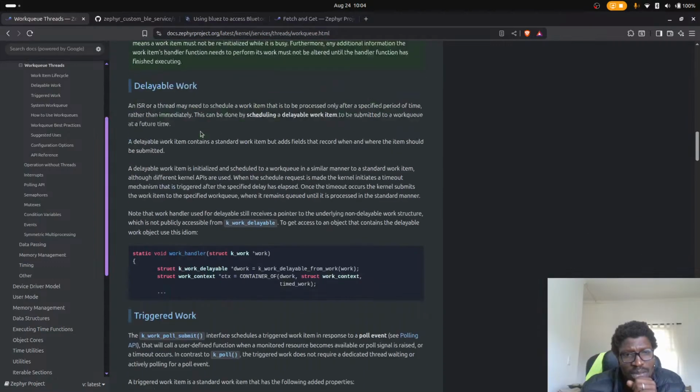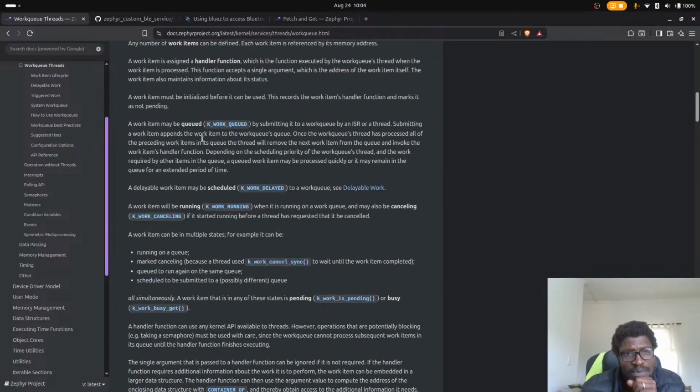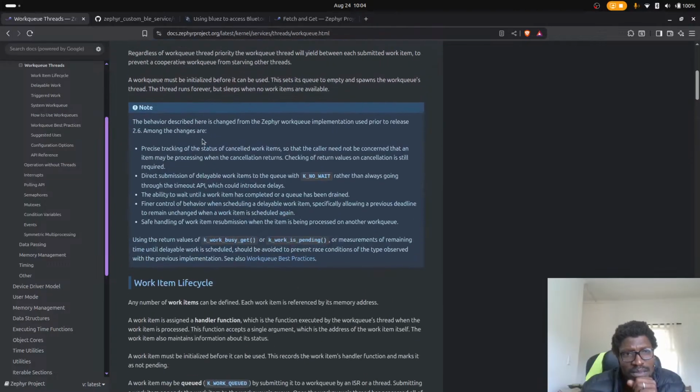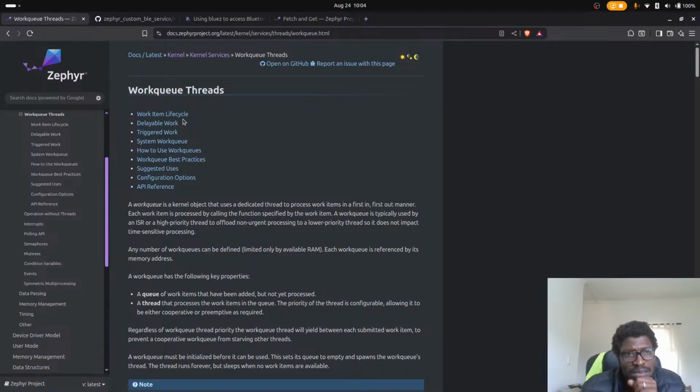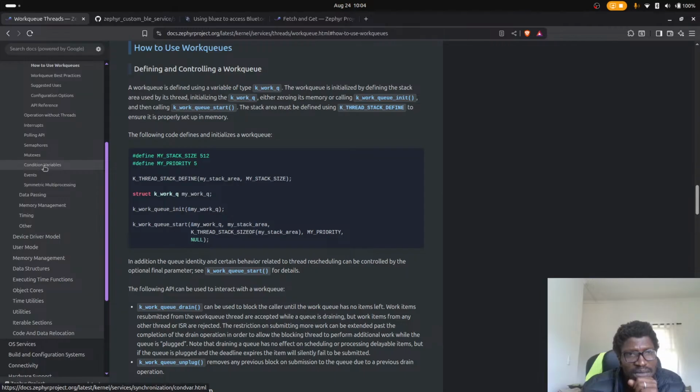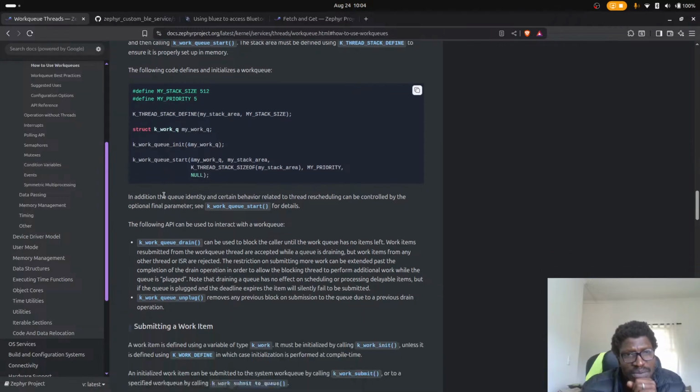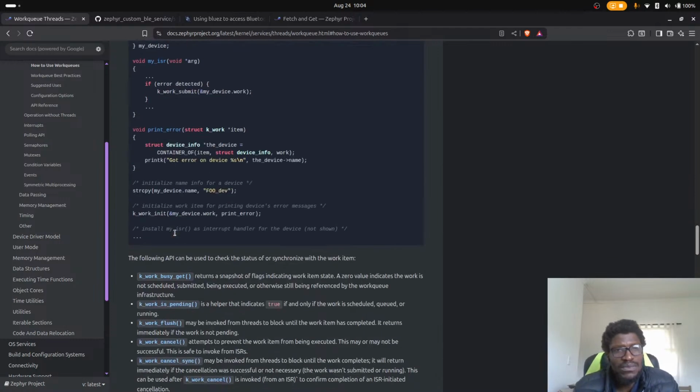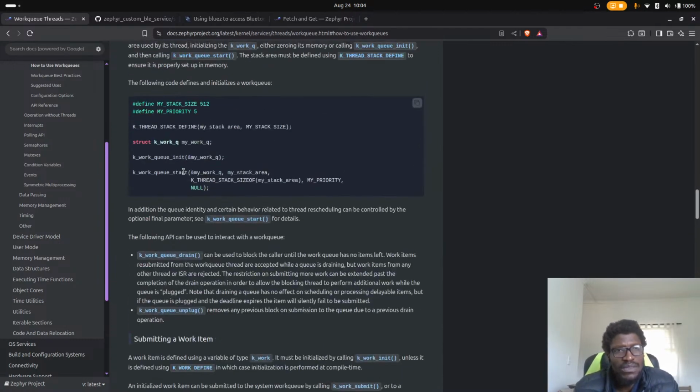I just want a normal work item. How do I do that? How to use work queues. So we define a work queue, and then later we'll define an item. And so okay, cool. My work queue. So we define it like this. We give it a stack area. We make a work queue like that. We initialize it like that.